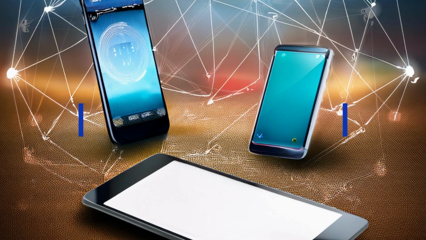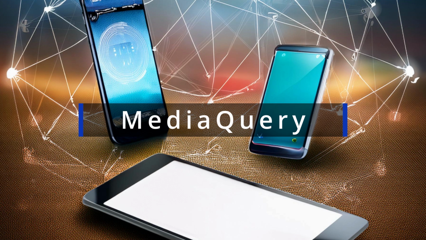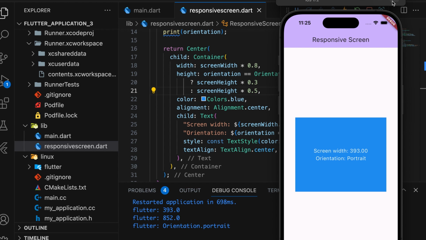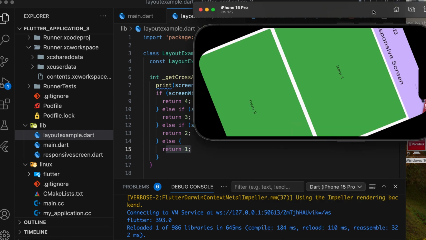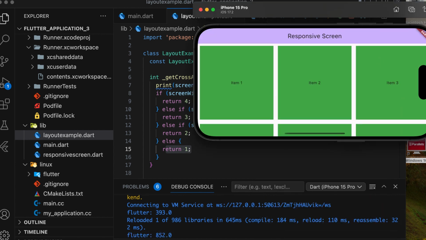Getting to know the user's device with MediaQuery. In Flutter, MediaQuery is a helpful widget that supplies details about the device and its limitations. It enables you to access various device properties, like orientation, screen dimensions, pixel density, and other useful information.